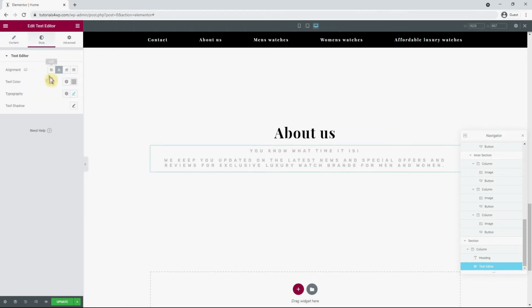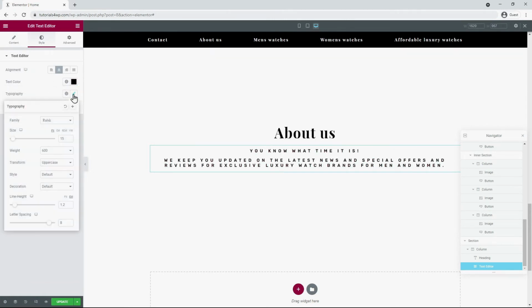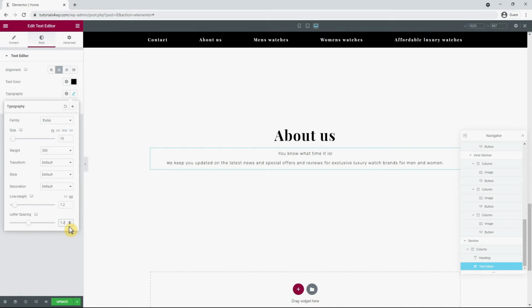women." Now I'm going to adjust this widget, so I select it and go to the Style tab, and I change the color to black. Now I click on the icon at typography and I adjust the weight to 300. At the transform option I change uppercase back to default, and then I go to line height and I set it to 1.2, and I also do this for the letter spacing.